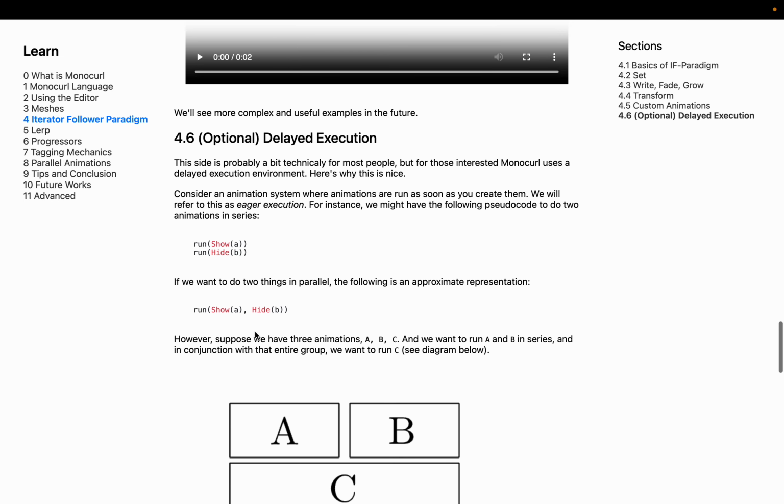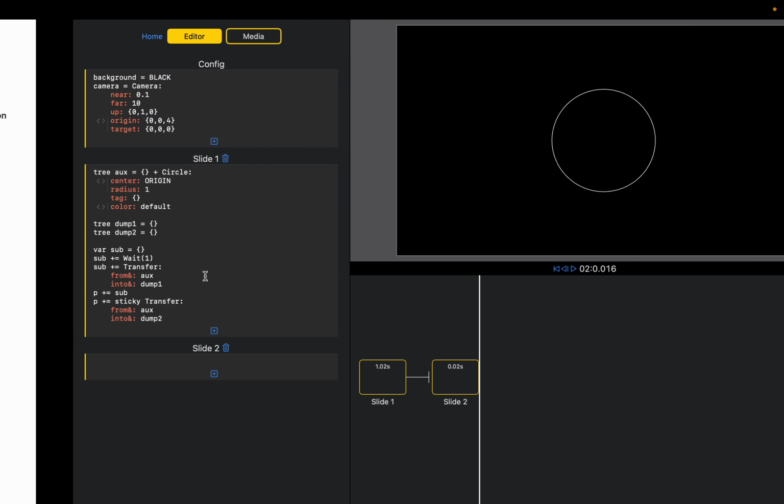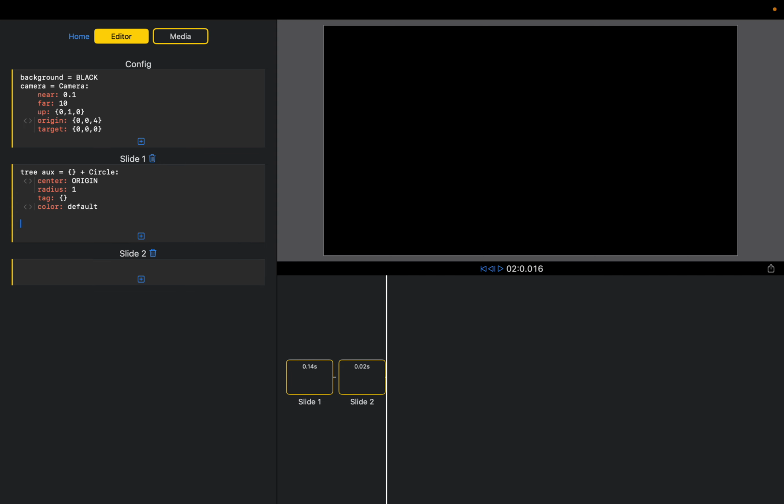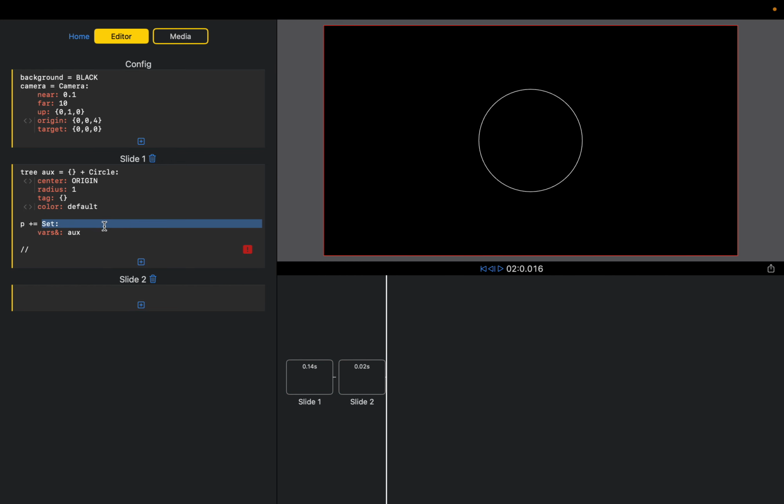So the idea here is that in traditional animation systems where we have eager execution, where we execute an animation as soon as it's created, that can lead to some problems with parallelism. So to solve this, what Monocurl has is a delayed execution environment where we don't actually execute animations until the end of a slide. So even if you actually do p plus equals set, at this point, set actually hasn't been called.